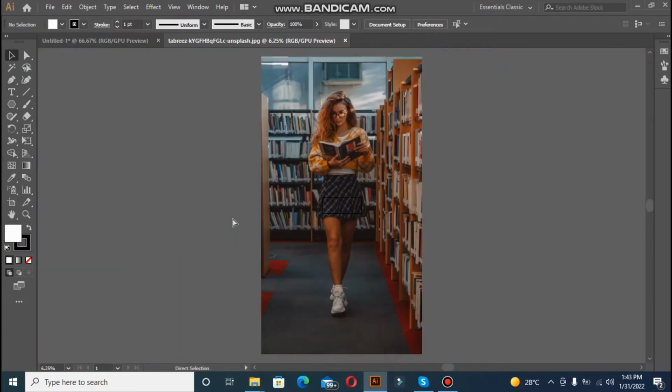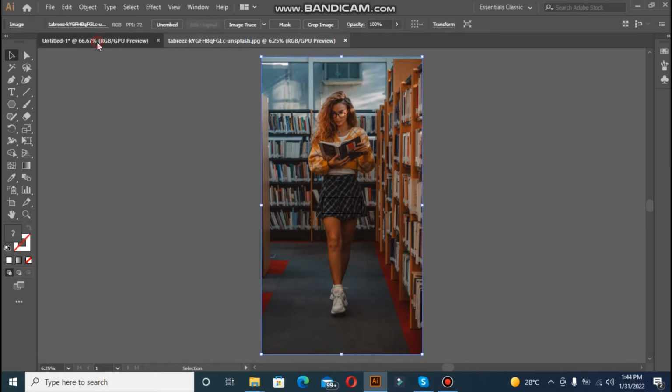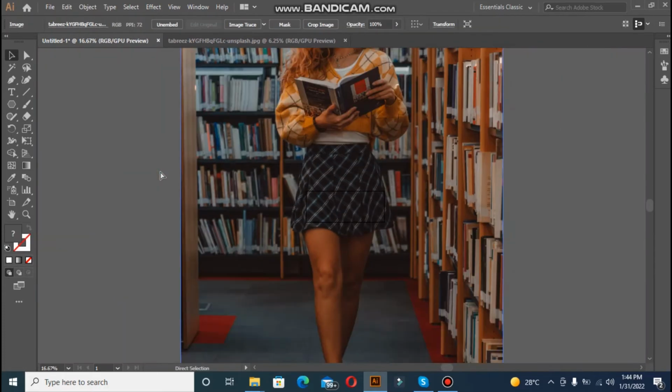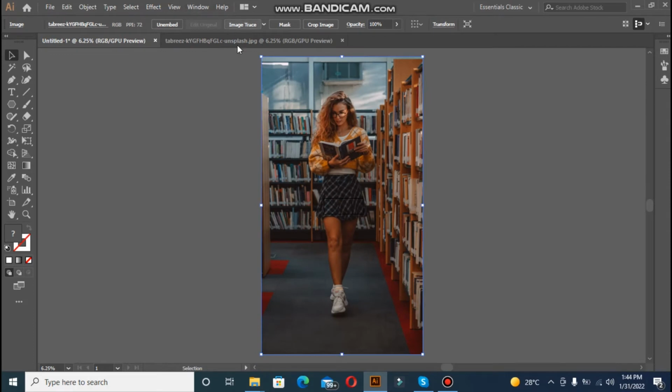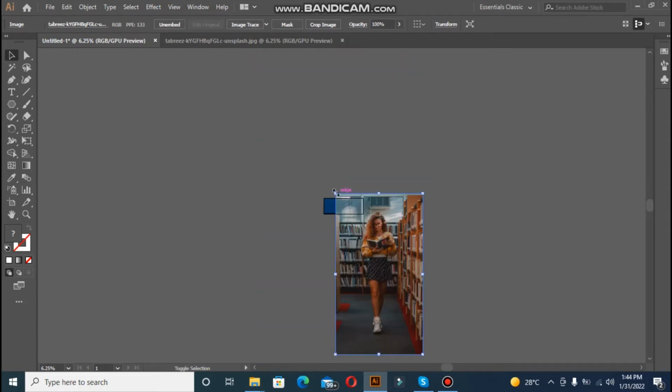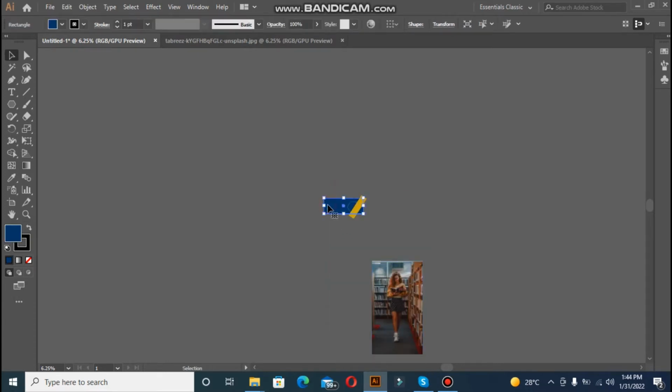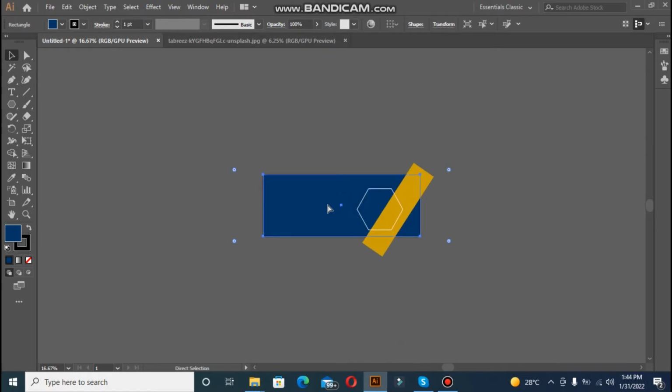Now press Ctrl plus minus sign to zoom out. Then Ctrl plus A and Ctrl plus C, and then we go to our working layer and paste it here. Then Ctrl plus minus to zoom out and adjust it. While adjusting, we have to hold the Shift key along with it, like this. And there is our picture.